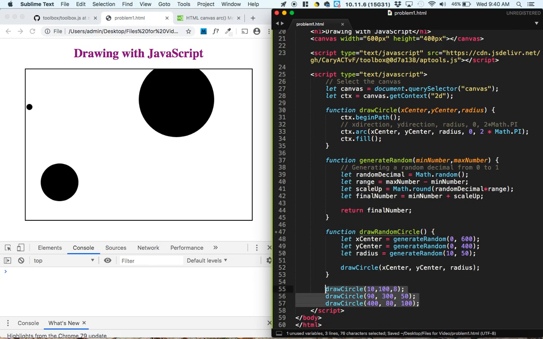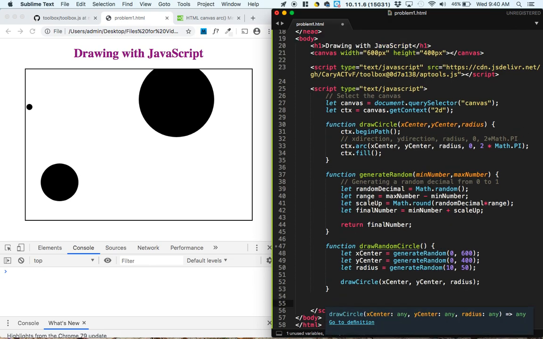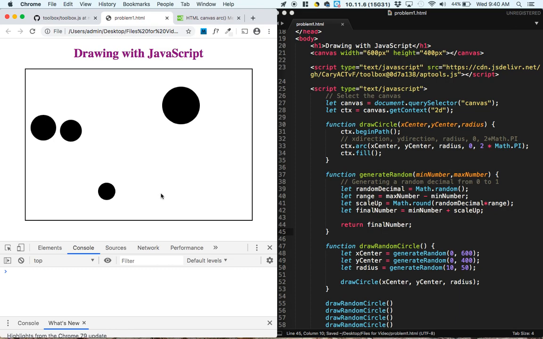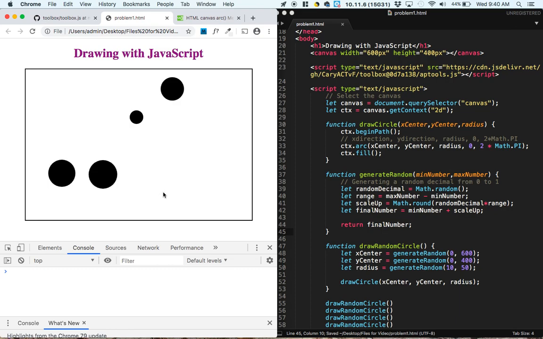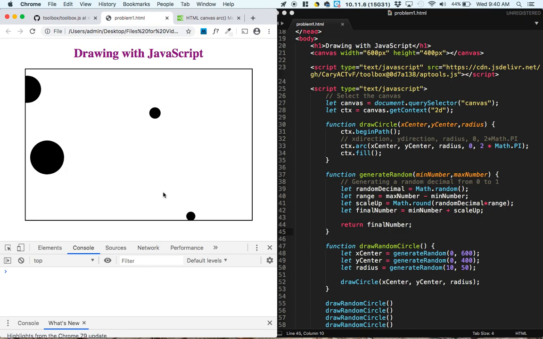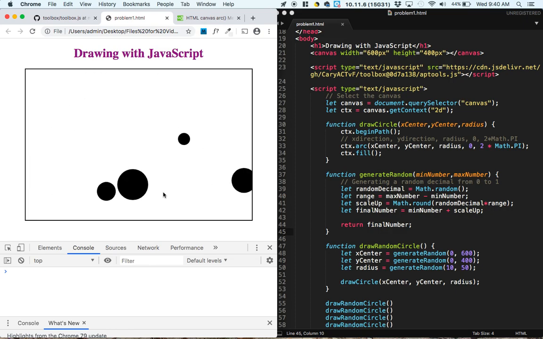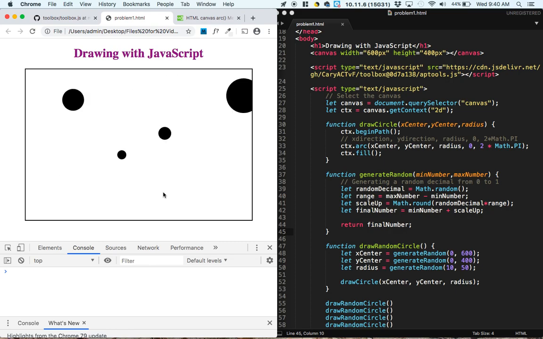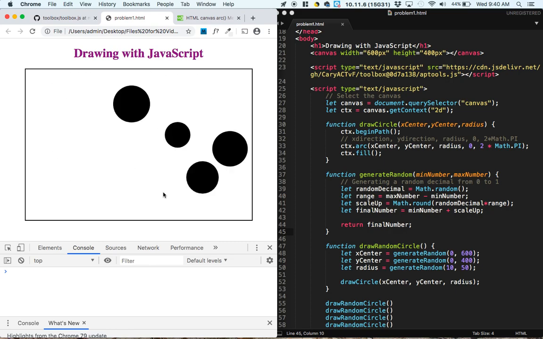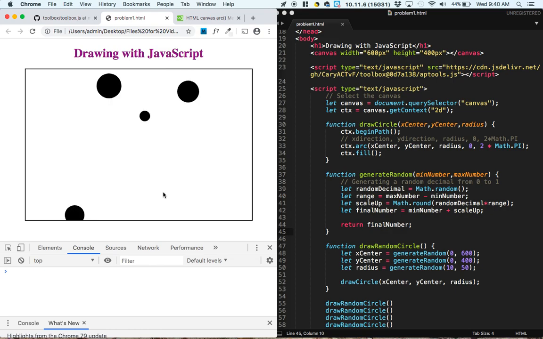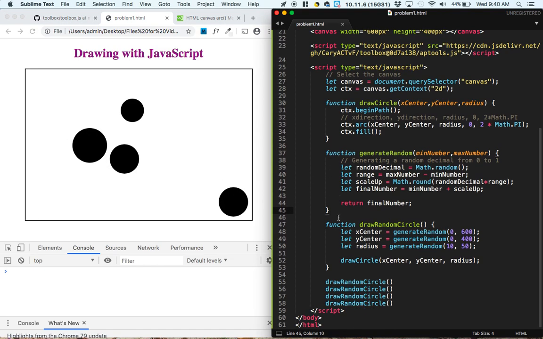So instead of using these circles at specific values, let's call our draw random circle function, I don't know, 4 times and see what happens. So you got 4 random circles, and if we refresh it, they're constantly changing because it's generating a random pattern each time. So that's pretty cool, and you can think about animating this maybe by taking a screenshot each time it refreshes, and I don't know, that's interesting.